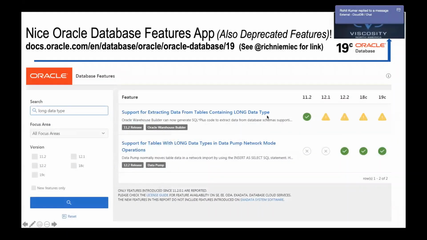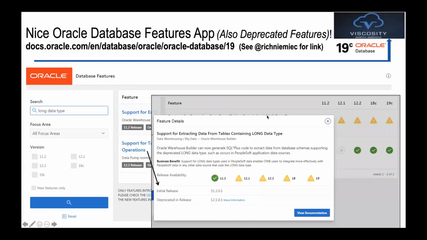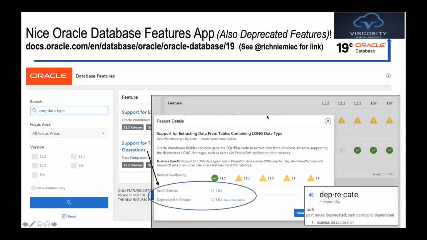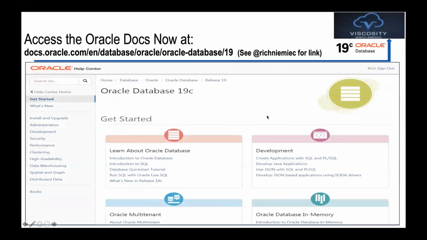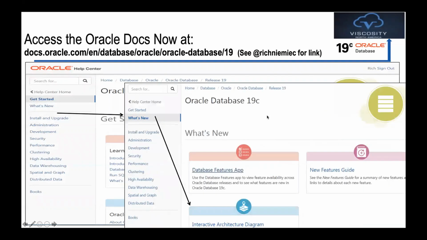I also sometimes see, oh, it's not green, it's yellow in certain versions. What happened? Click on those and find out, oh, it was deprecated. What does that mean, deprecated? It means express disapproval. Why does Oracle disapprove? They haven't taken it away yet, but why is it disapproved? Because they're going to take it away. Pluggable databases were coming soon. Non-CDB architecture became deprecated. Now it's going to be desupported in 20c.